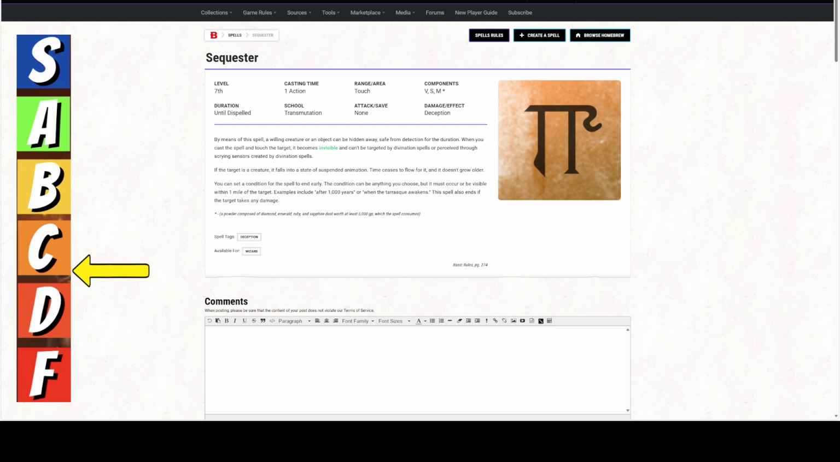So by means of this spell, a willing creature, let me say that one again, a willing creature or an object can be hidden away, safe from detection for the duration. So you can't cast the spell on enemies because they're not willing.